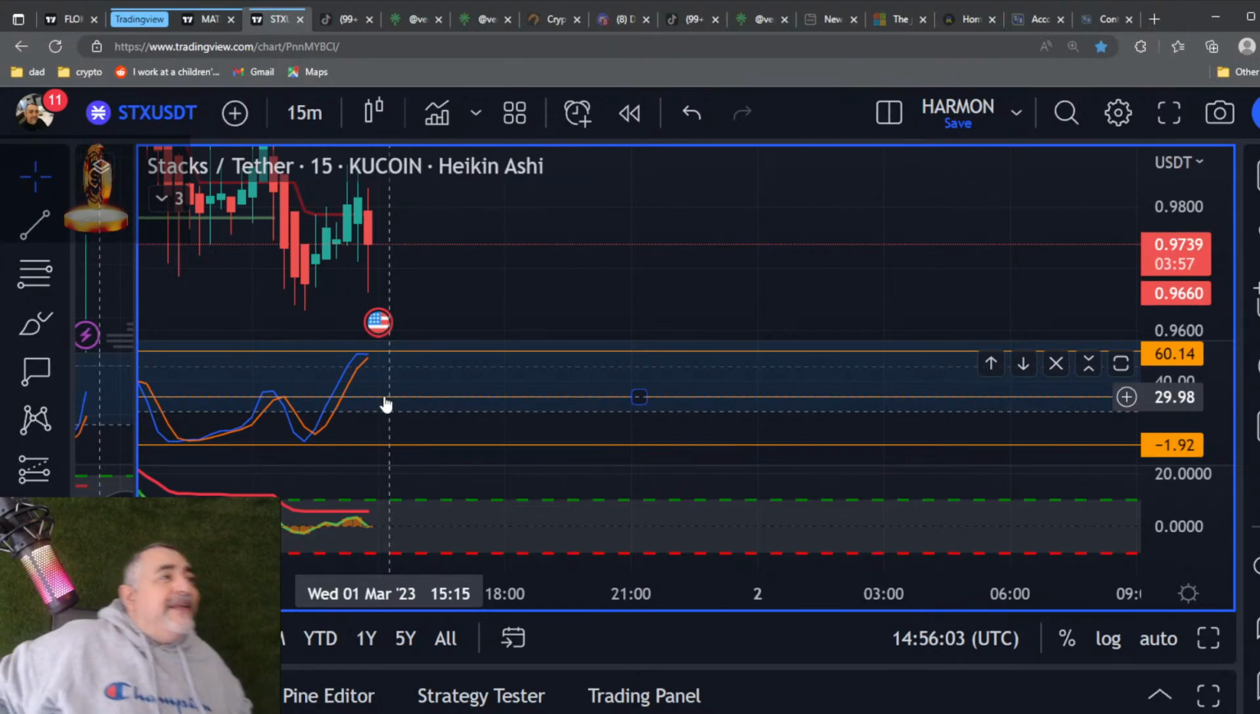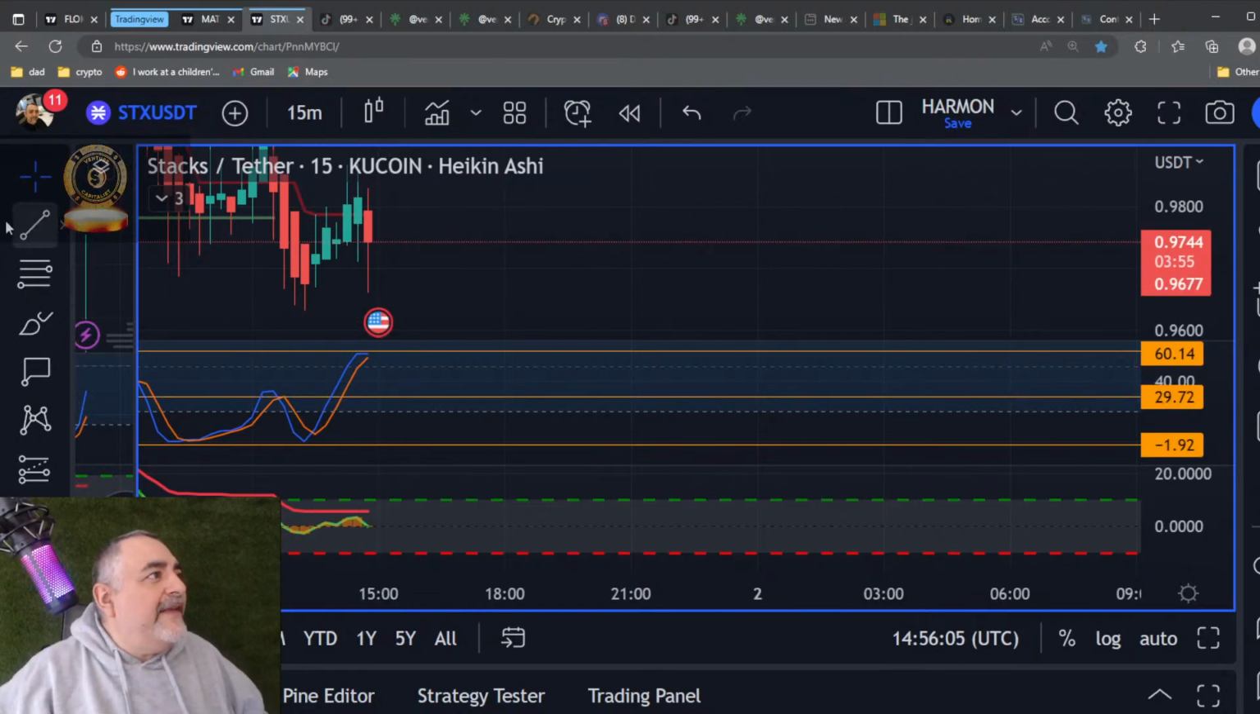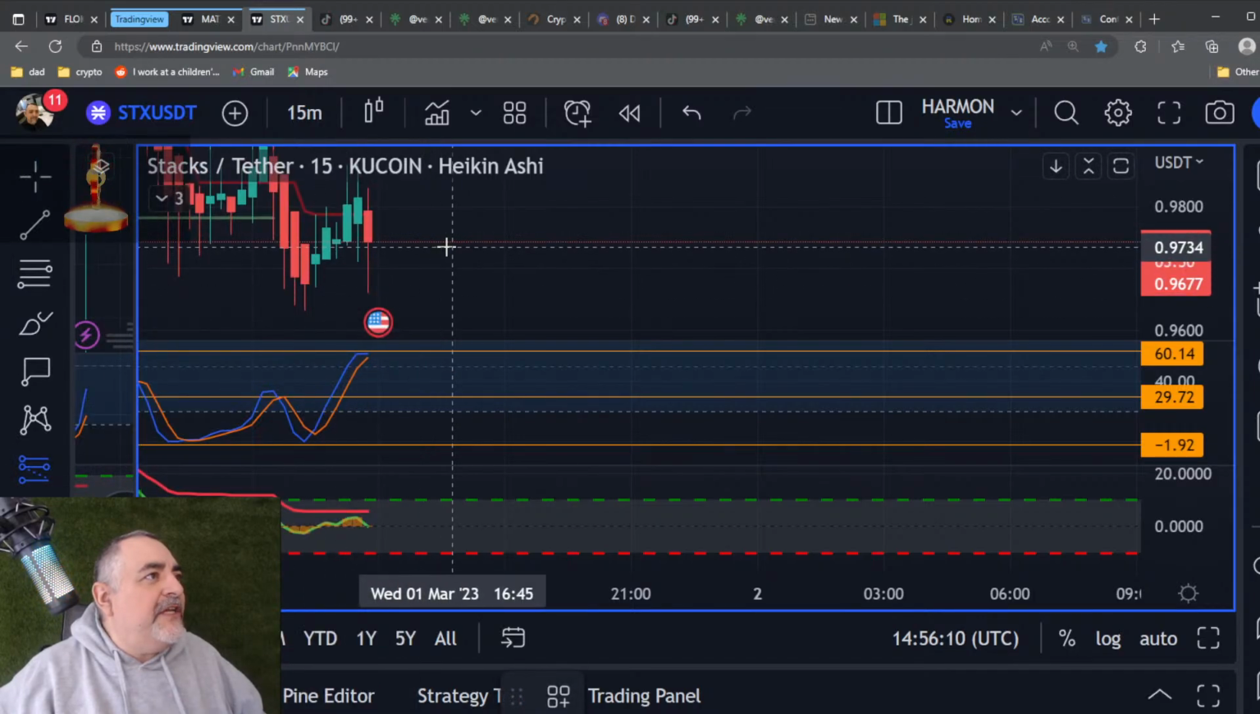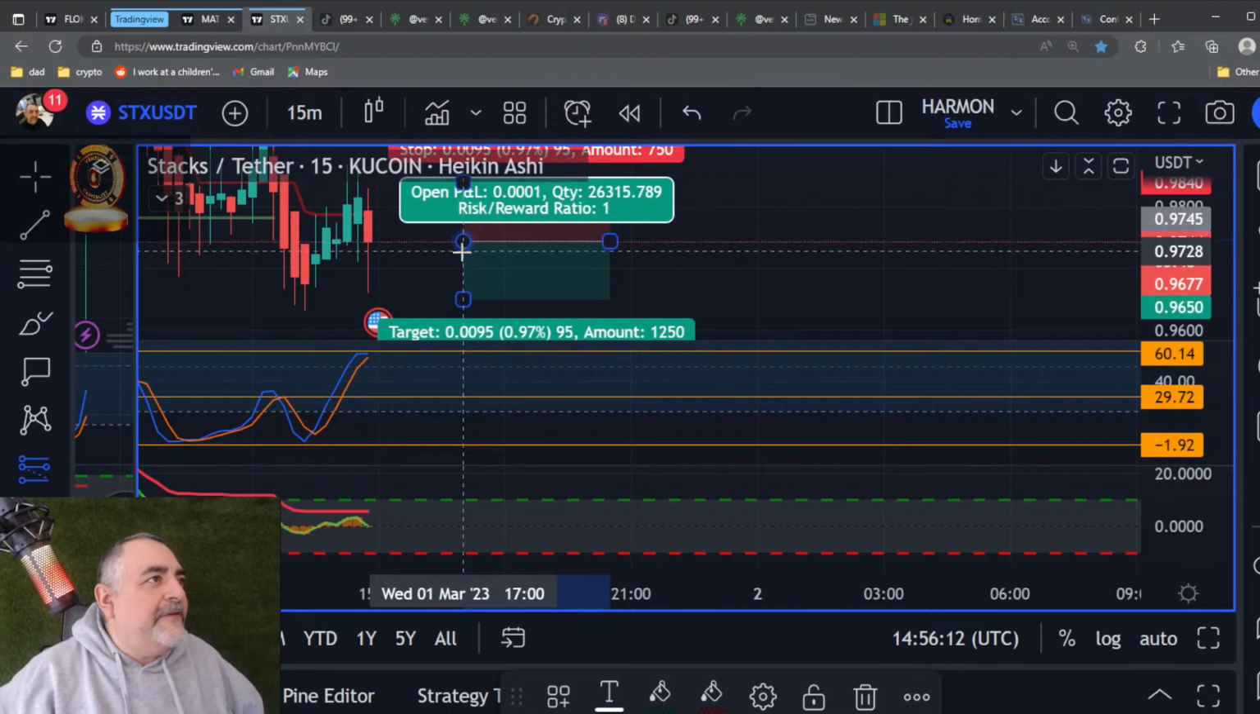We're entering a short on STX, right? This is our line, STX, right here. Let's count these profits real quick. Short position, entering. Here we are, we're entering right here. This is the reward, 97 right here.